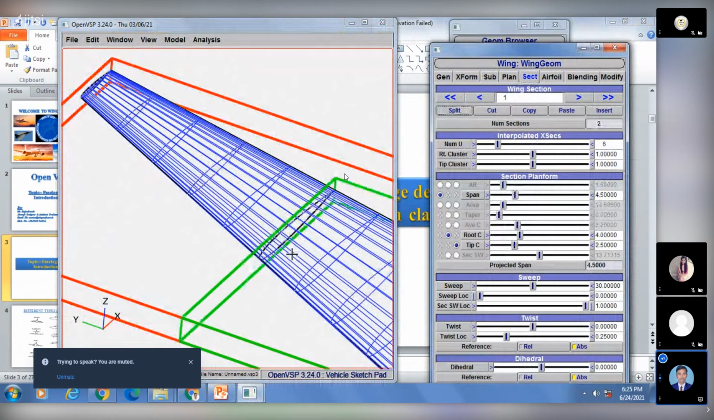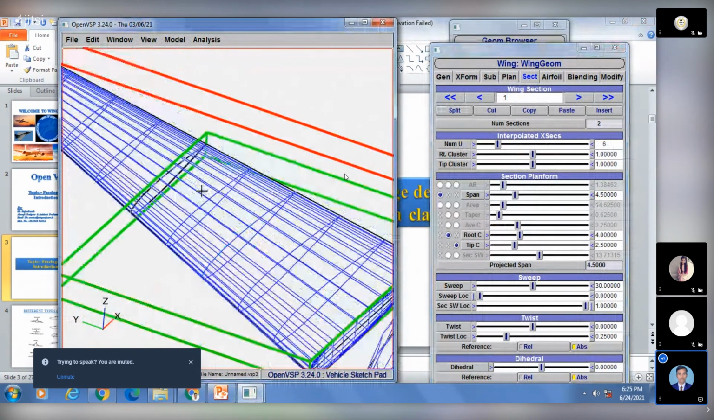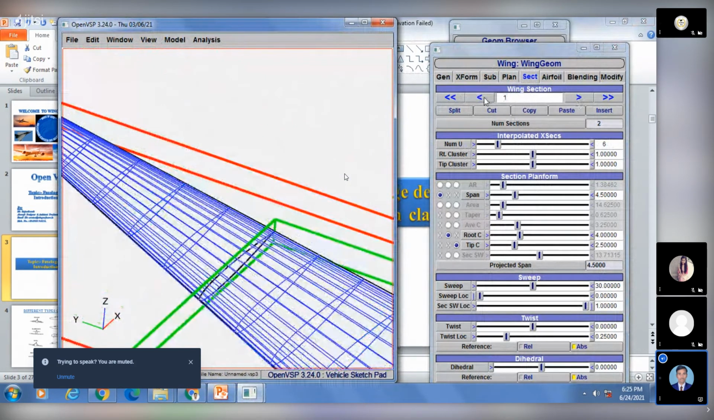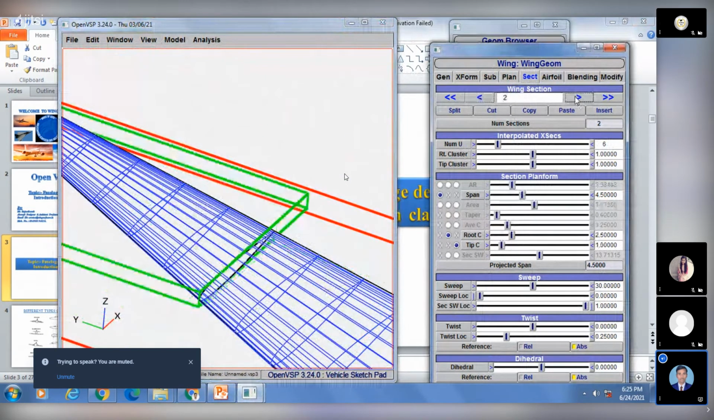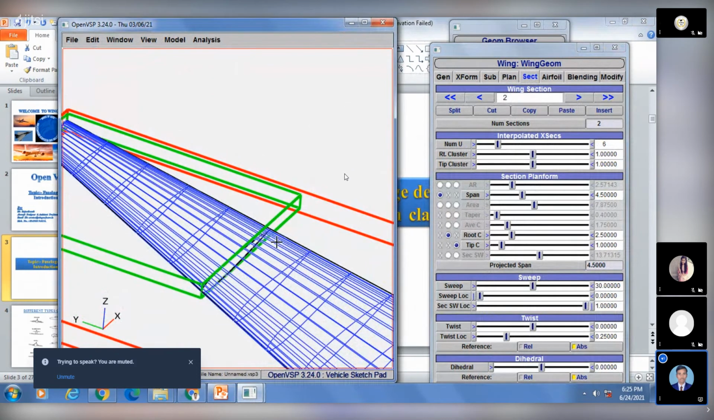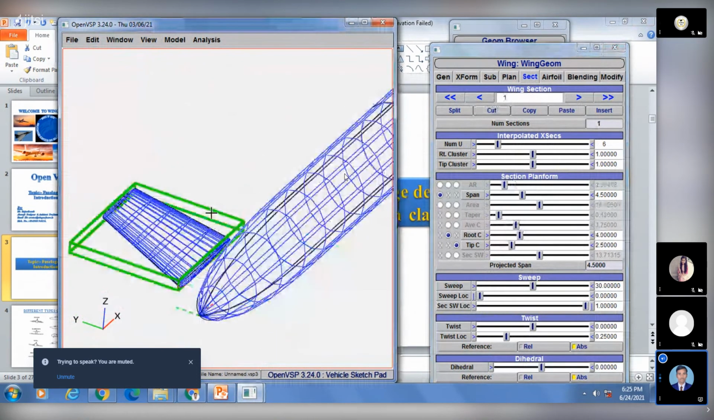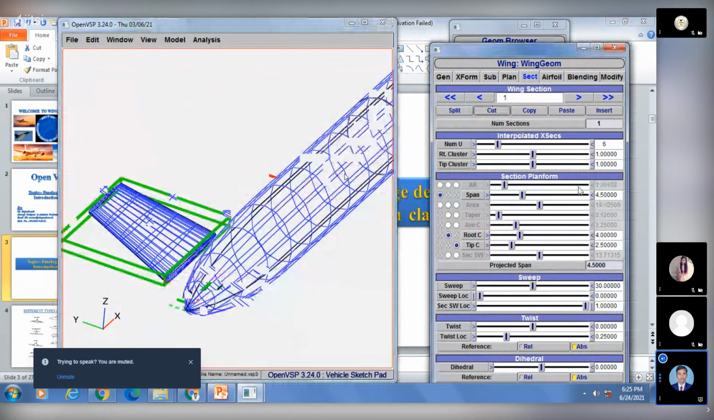As soon as we split, we know that we'll get an extra cross section, which means from here to here, and from here to here. So two cross sections. Similarly, I did this one. Similarly here we have it for our fuselage.